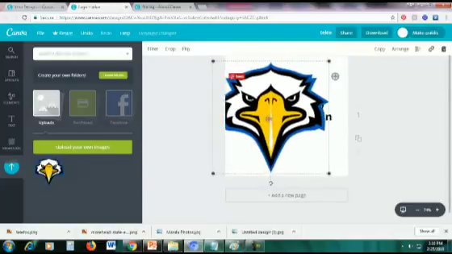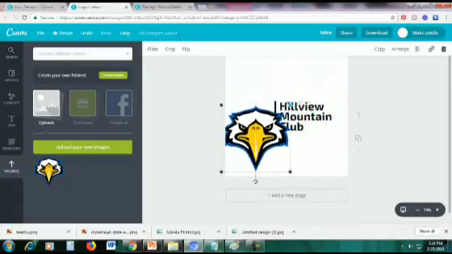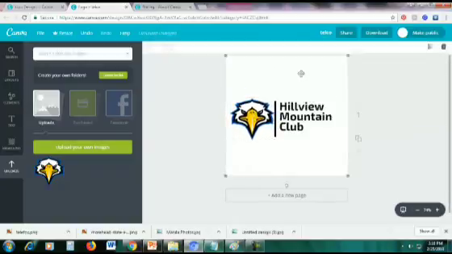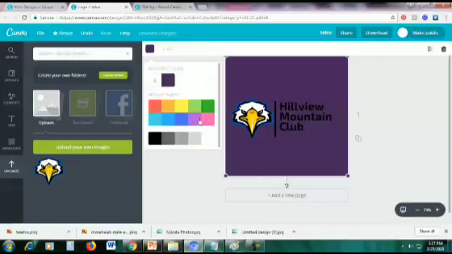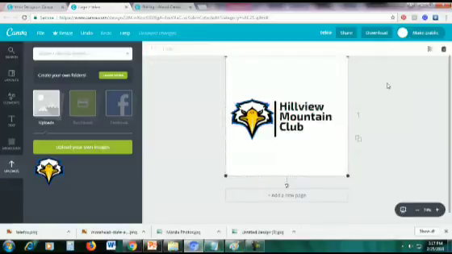Now you can see it's too big, so let's resize it and make it smaller. Hover over the dot and then resize it. Just drag it to make it smaller. Alright, we can also change the background. Just click this white background and change it to any color that you want. But for this we'll just keep it white.